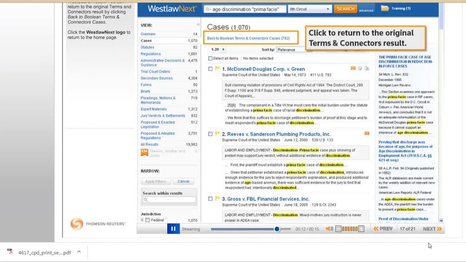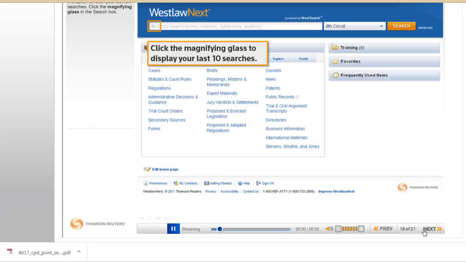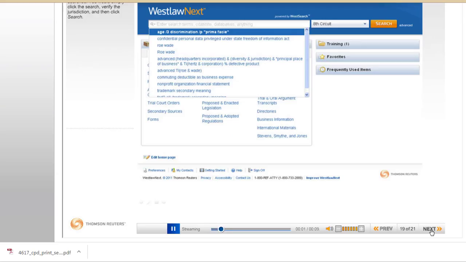Click the Westlaw Next logo to return to the home page. The search box always provides the option to rerun your last few searches. Click the magnifying glass in the search box. This list displays your last 10 searches. You would simply click the search, verify the jurisdiction, and then click Search.